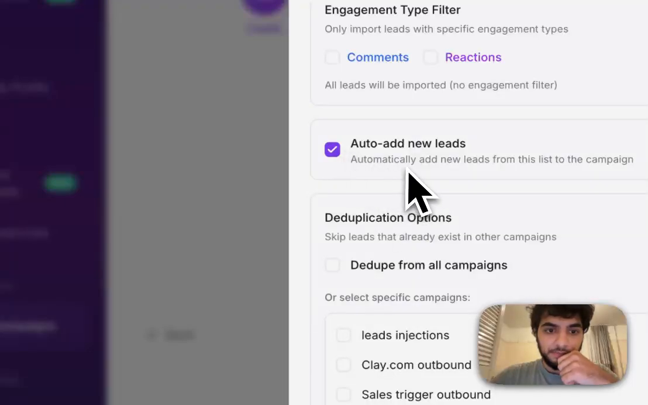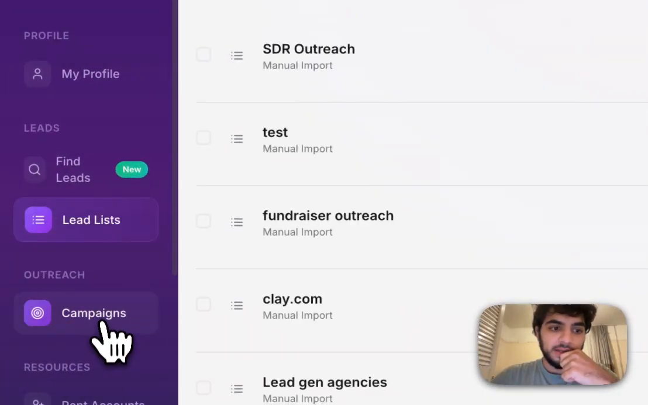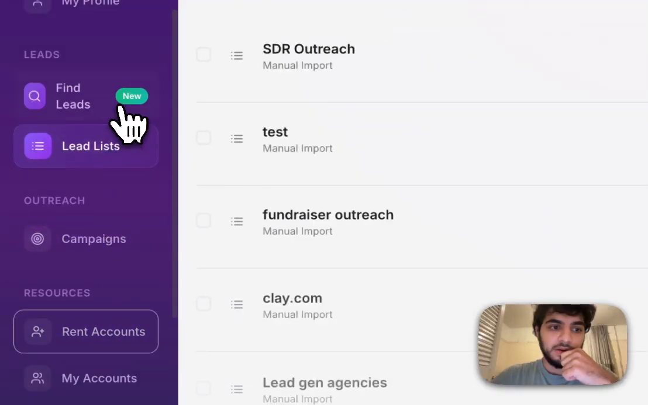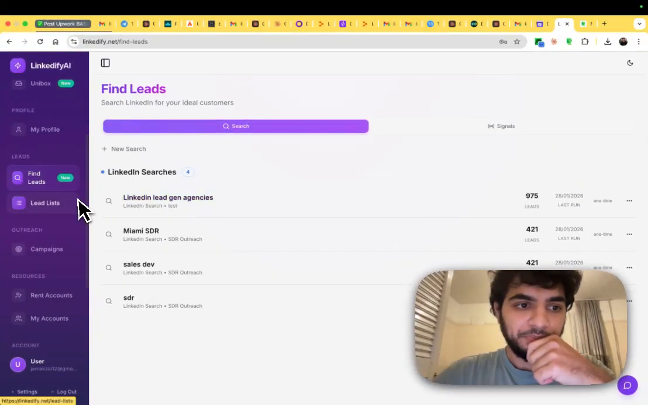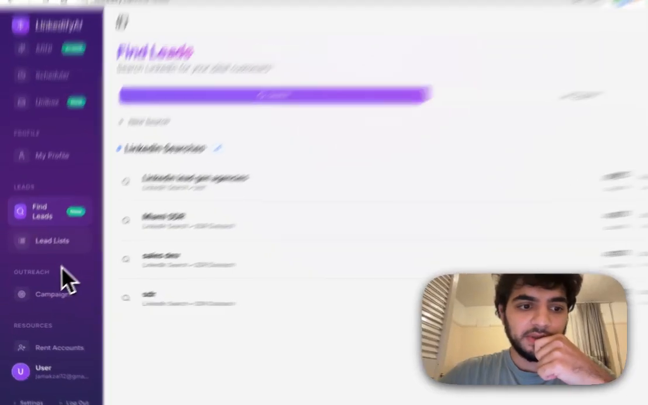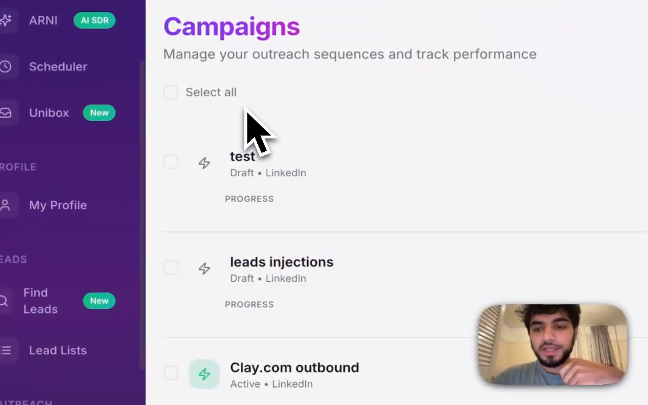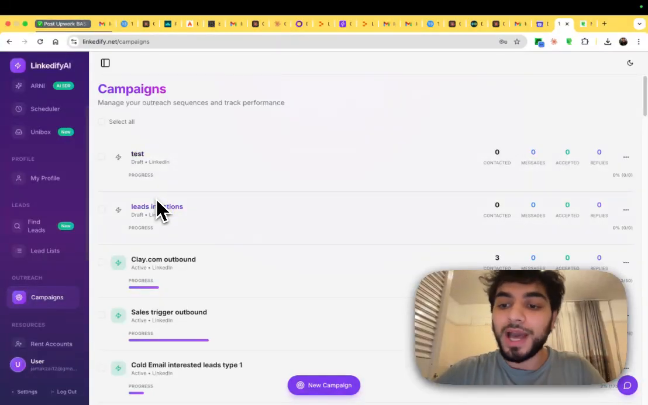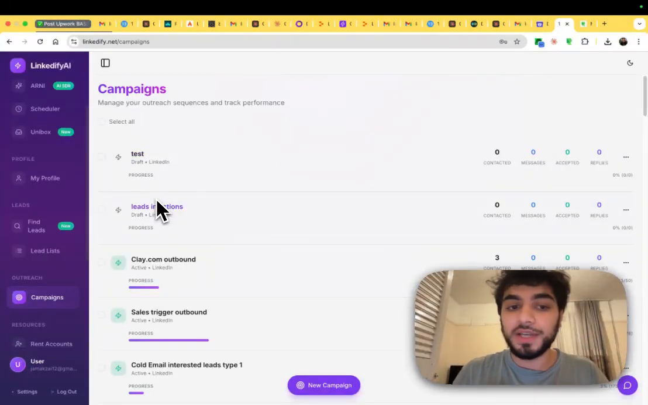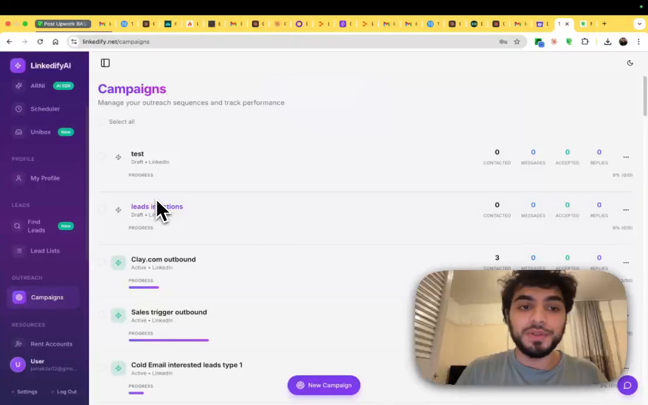Auto add new leads. Now this is very good because every time our signal trackers, our keep-finding daily trackers, find new leads for us, it will automatically push them to this campaign. So you're getting fresh leads every single day being pushed to your campaign without you needing to actively push them. This saves you a lot of time, headache, and hassle because you have a campaign that's running on autopilot.